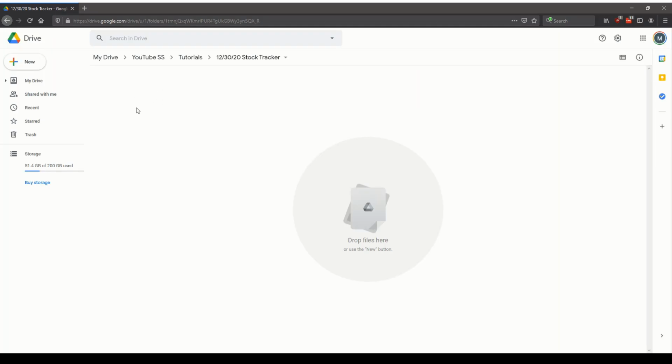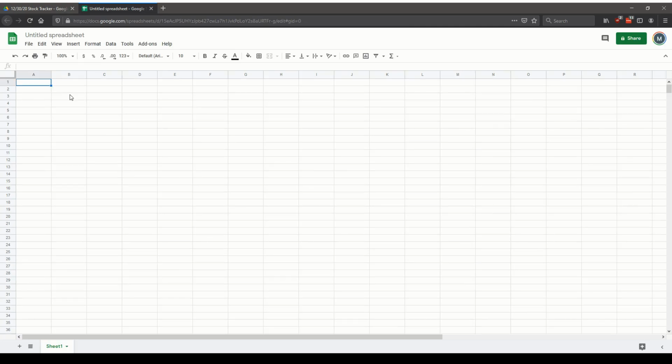So first, we're starting off in our Google Drive, and we're just going to create a new spreadsheet by clicking in the upper left and clicking on Google Sheets. From here, it'll open a new spreadsheet, and you can title it up here. In this case, I'll be calling this the Stock Tracker Dashboard, but you can call it whatever you like.